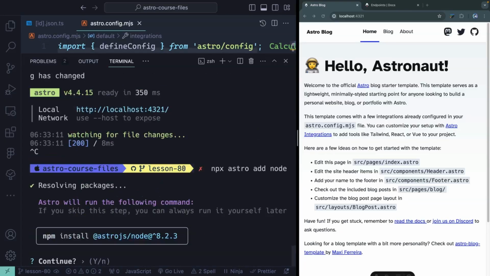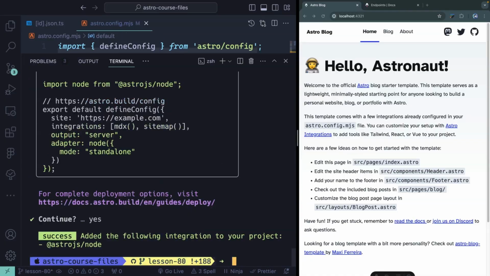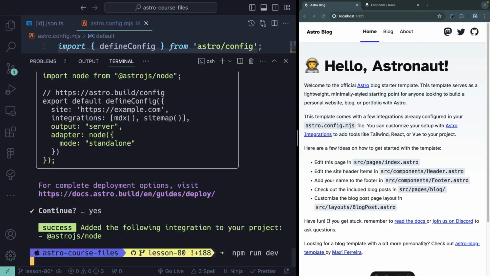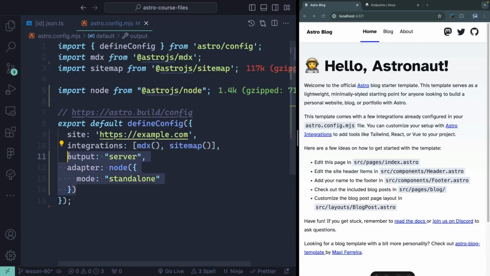Again, these adapters allow for server-side rendering mode. So yes, I'll let it install that. And yes, it can update my config. And then I'll just do npm run dev to get this thing back up and running. All right, so you see it's added everything right here. So this entire site is now server-side rendered.